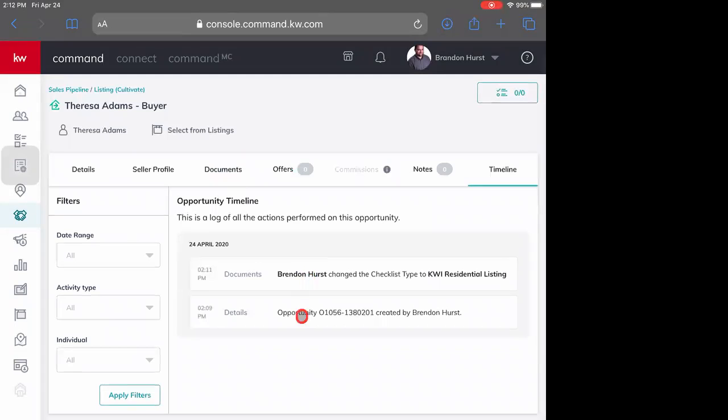And there is a way you can share this with your seller or buyer so that they can see you're working, right? That you're doing things on their property every day, right? If they're a seller or if they're a buyer as well.